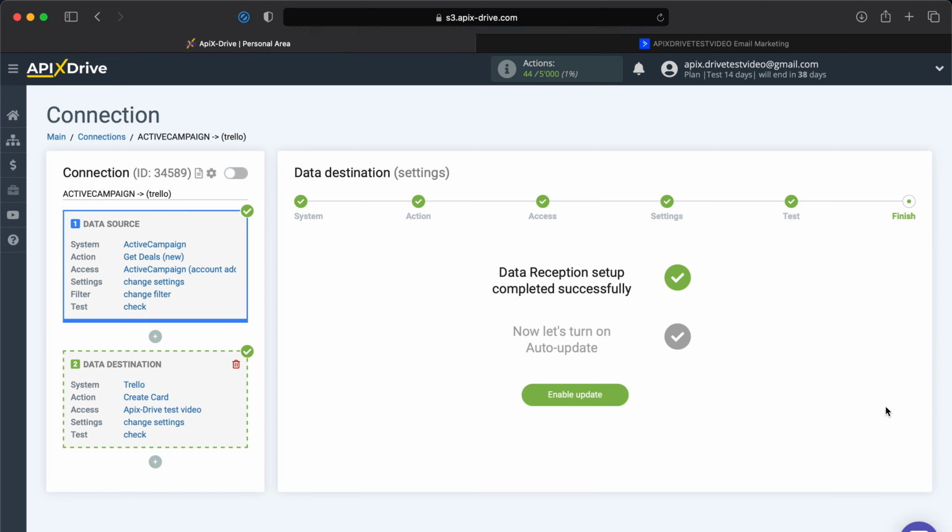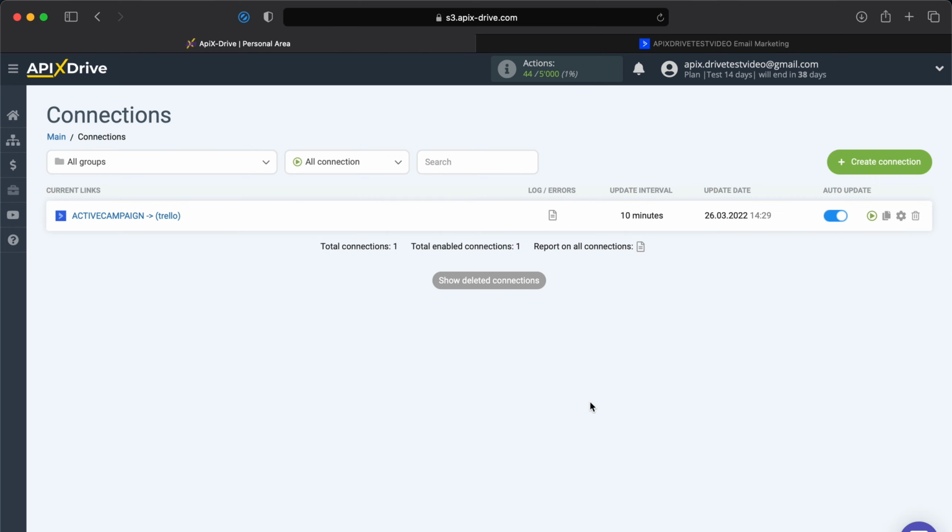At this stage, the configuration of receiving data in Trello has been successfully completed. Next, you need to enable Auto Update. Select the communication interval, for example, once every 5 minutes.